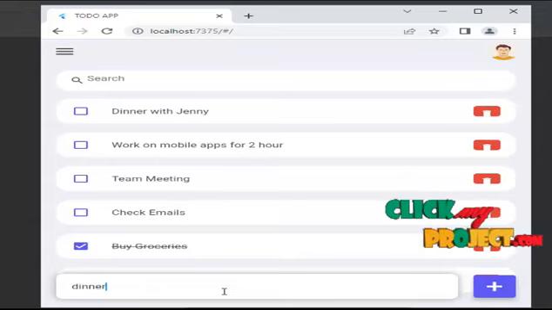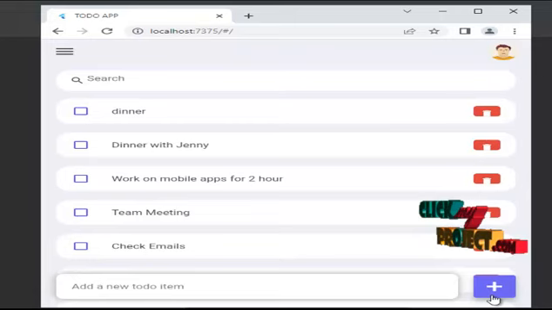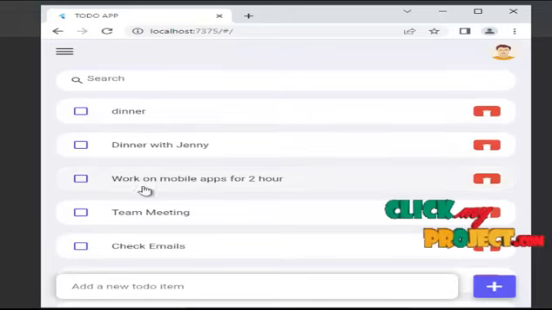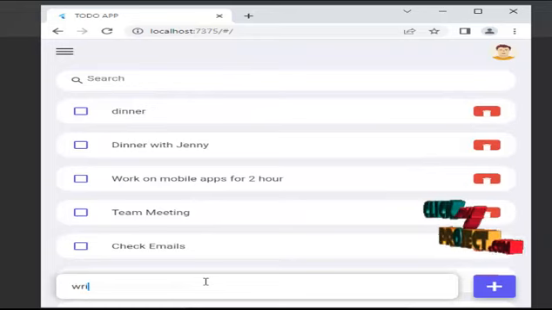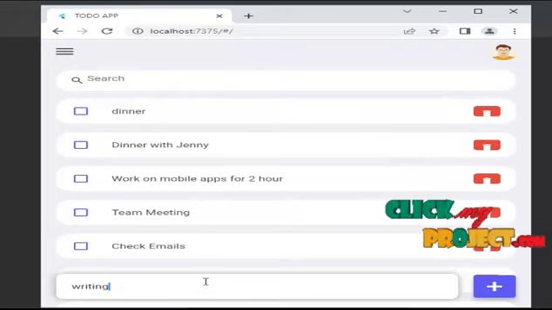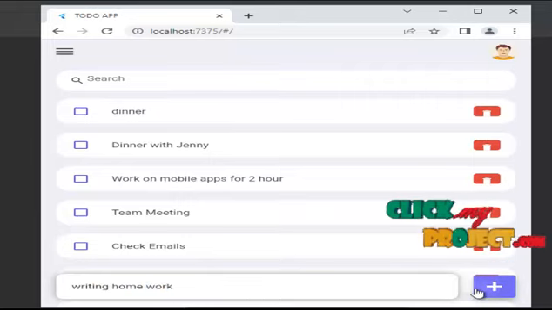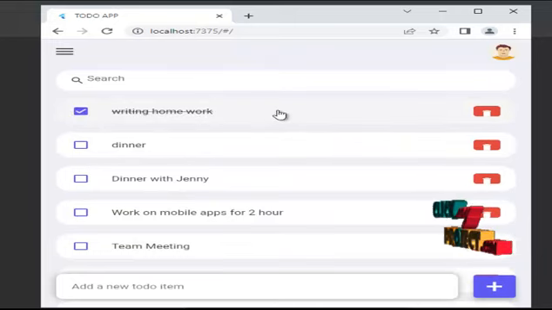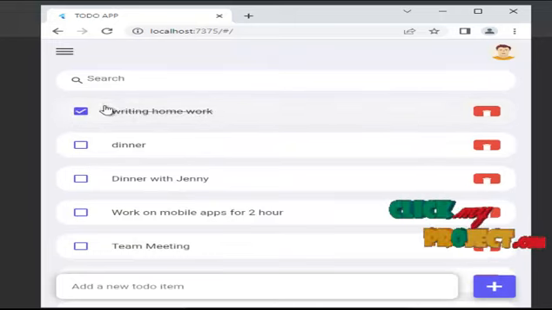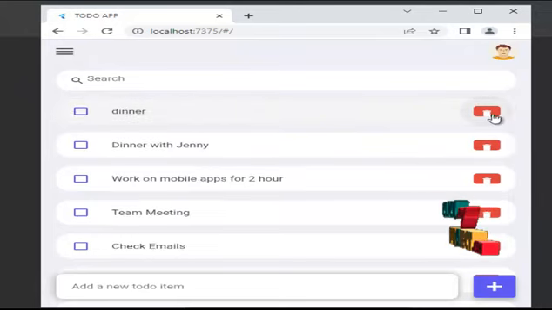Dinner. Add. Just add dinner. Writing homework. If you have completed it, just tick it and it is struck through. Or if you don't need it, just click delete.